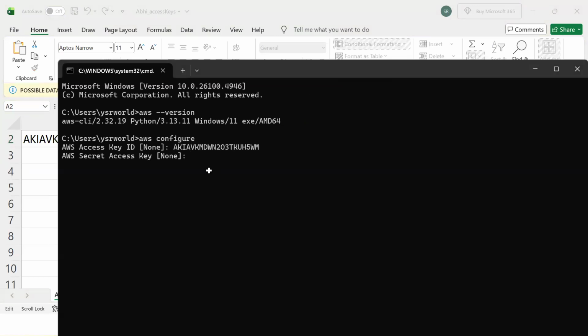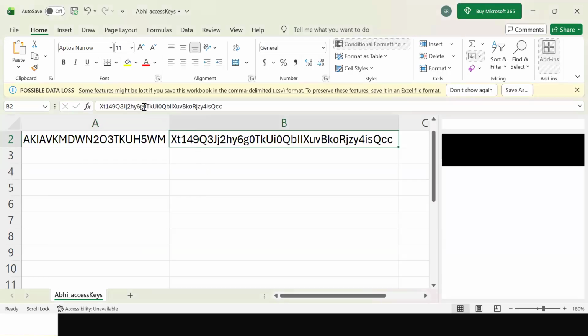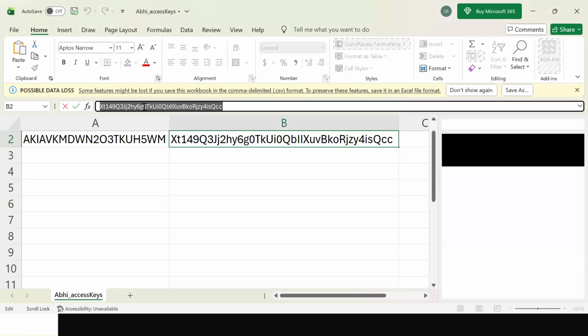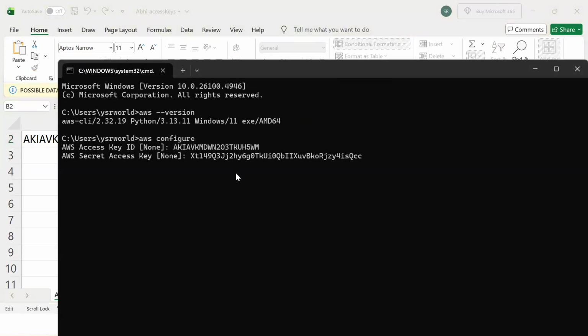Now it is asking for the secret key. Copy this secret key and paste here, enter. Now the default region. Whenever you are logging into your AWS account, you are providing the username as well as password. Similarly, the username is like our access key, the password is like our secret key.